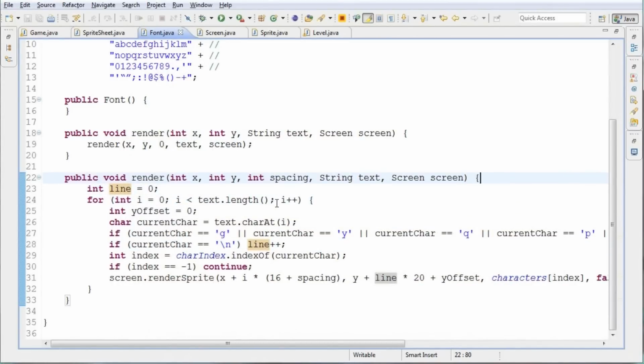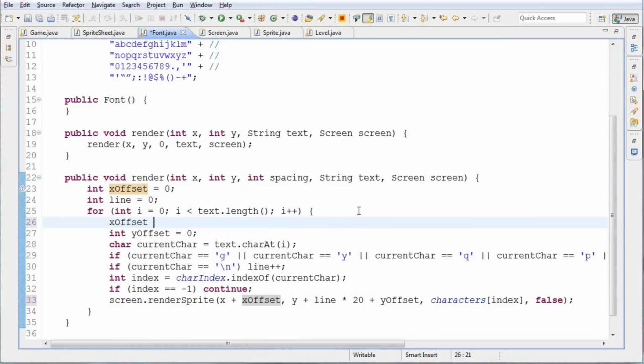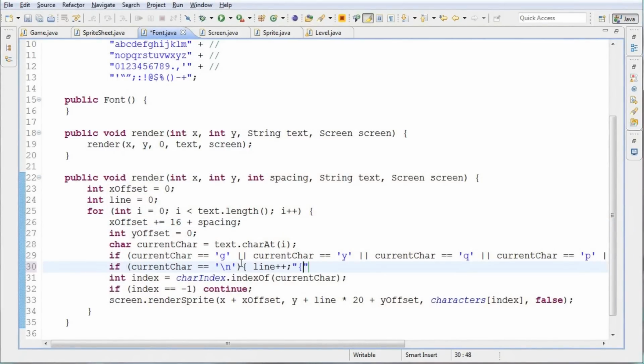That's why we need an X offset variable that I kind of hinted at before. So we'll set that equal to 0, okay? Every time we render a character, we'll add to X offset, and then we'll just go plus X offset. So every time we render a character, we're going to grab X offset and add that much to it, okay? 16 plus spacing. That's cool. Let's just make sure this works. Yeah, it does. Fantastic. When we do hit a new line character, we want to advance the line.